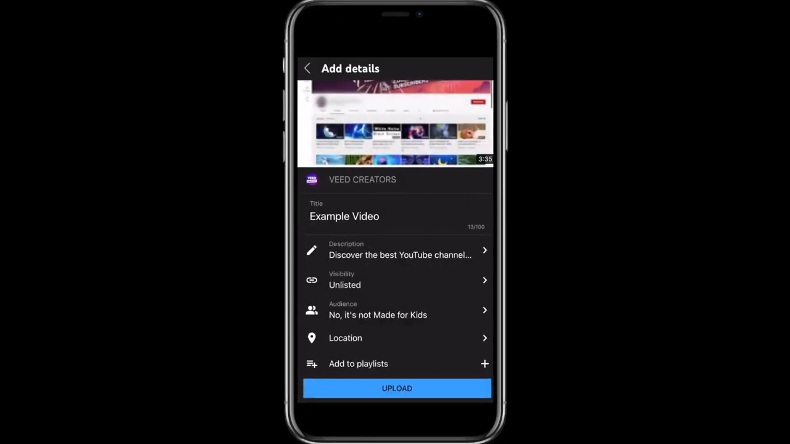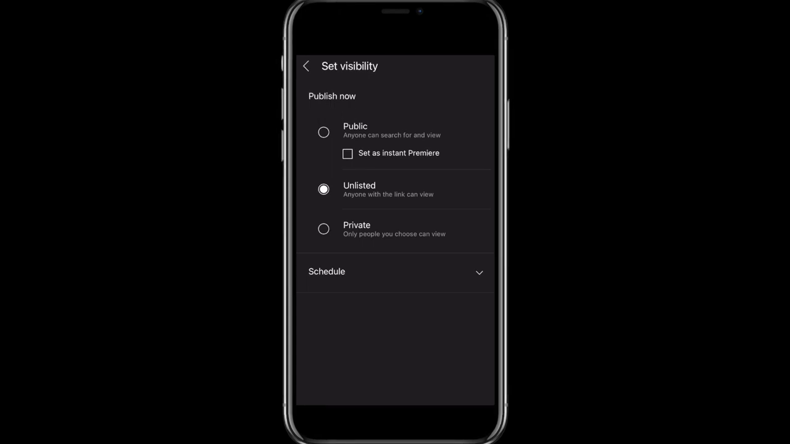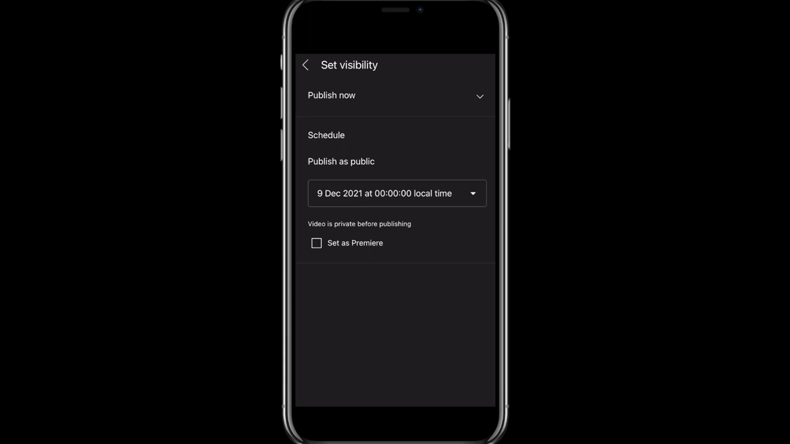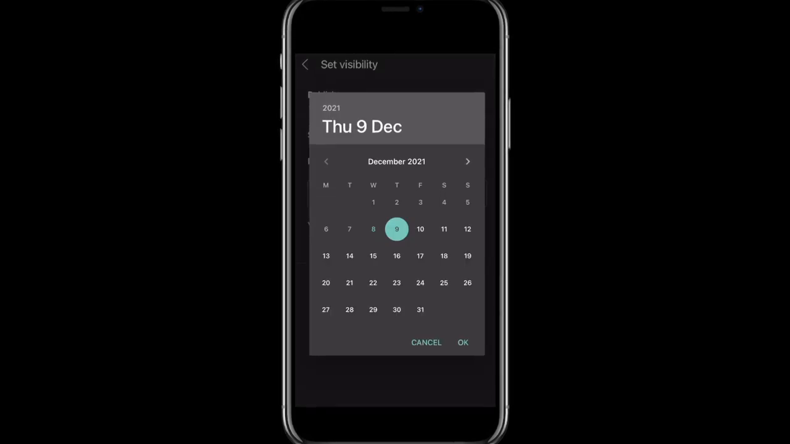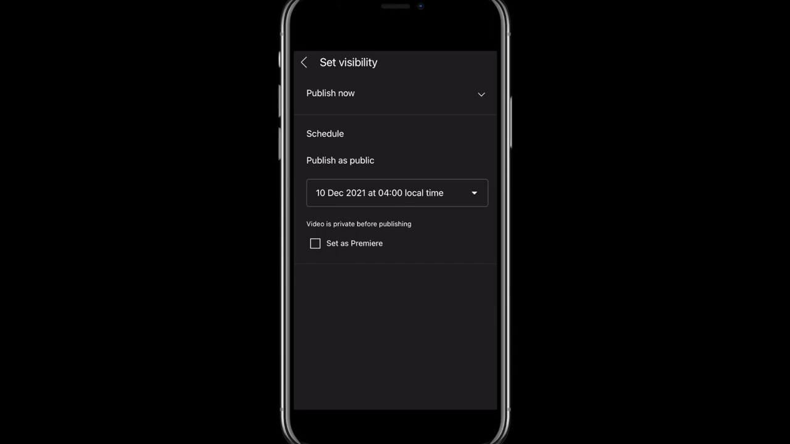And now we can select the visibility options. And this is exactly the same as the YouTube Shorts. You can select public, unlisted, or private. But there is one more option right down at the bottom, and that's the ability to schedule your video. So by selecting this menu, you can select a specific time or date for when you want your video to be published onto YouTube. So I'm just going to select an example date like so, and an example time. And as you can see, that is now scheduled to post at the time that I set.